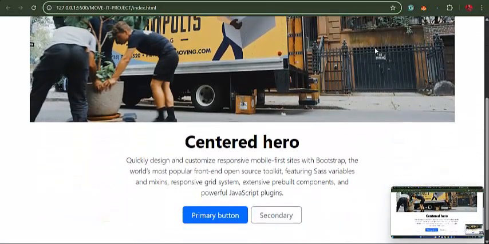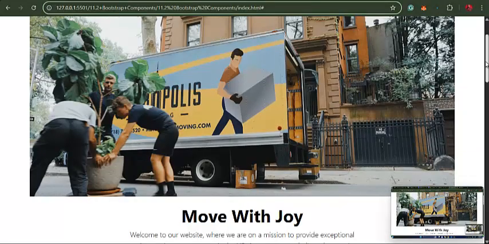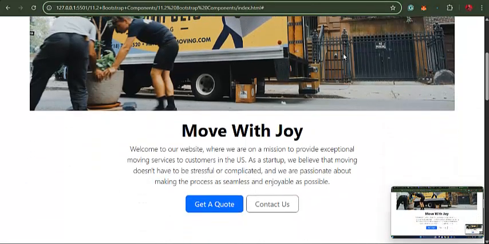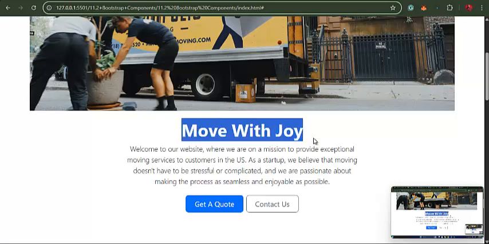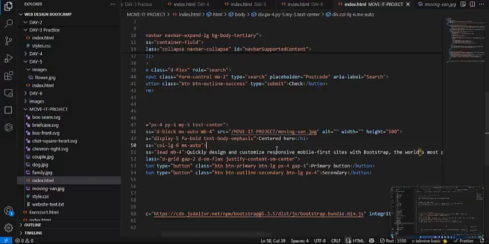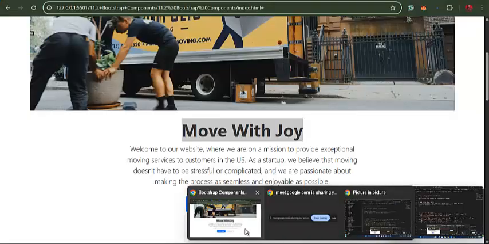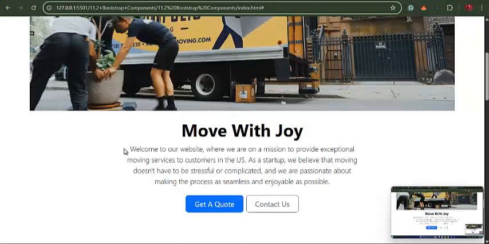So next thing is we want to change this text from centered hero to move with joy. So you can just copy the text from here instead of typing it manually. Go back to your code and let's see the centered hero. Paste it there. Save. Let me also get the paragraph text there, which says welcome to our website.